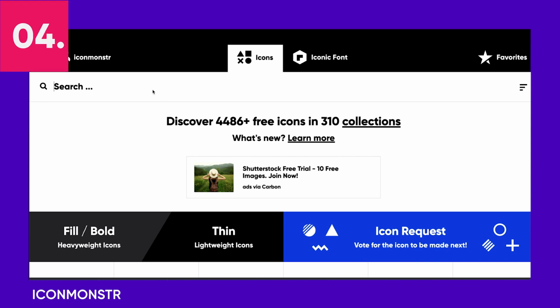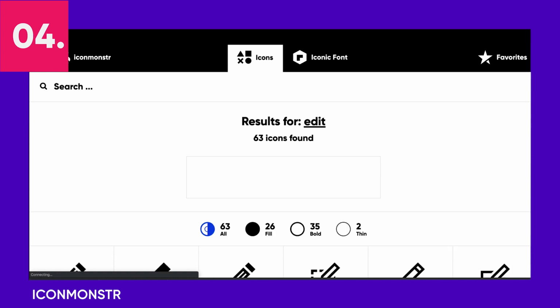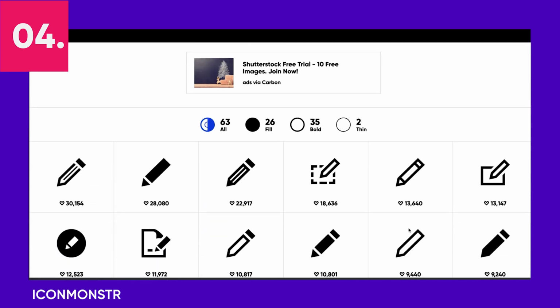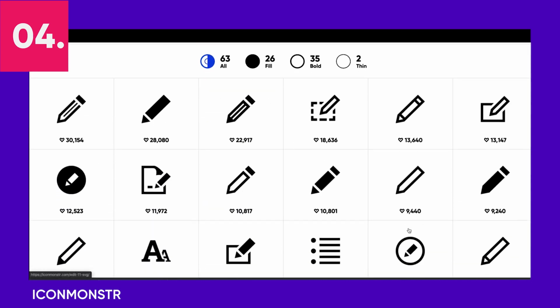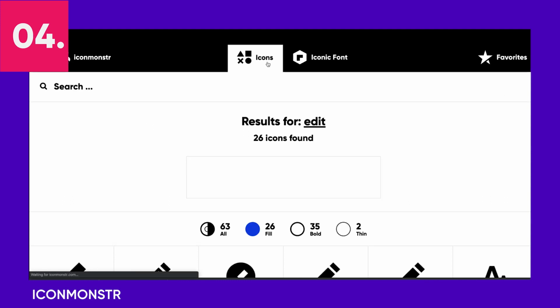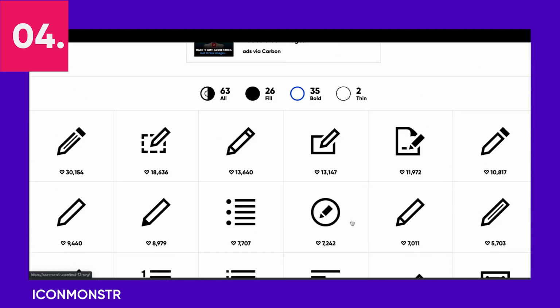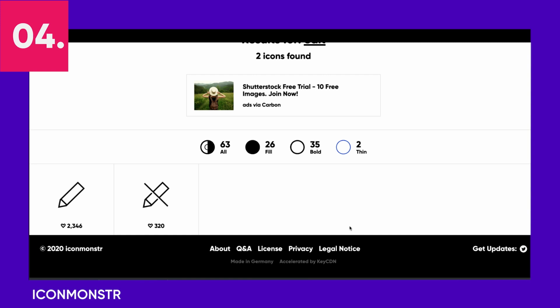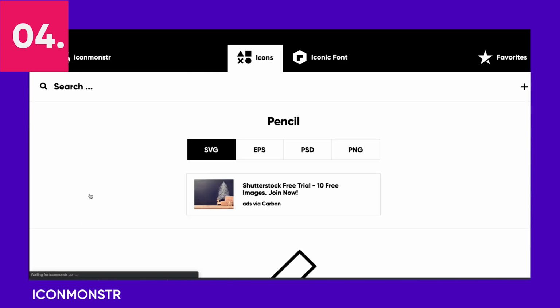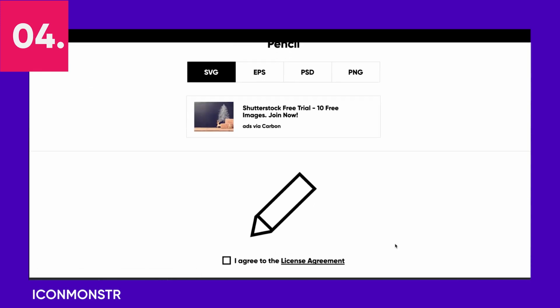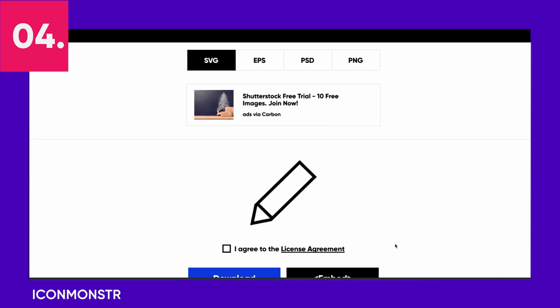ICONMONSTR, as they advertise here, have a collection of 4,000 plus icons available. The best part about ICONMONSTR is this panel they show up front in case you have certain preferences in mind, like filled icons, icons with bold or thin outlines. Every icon is available for download in SVG, EPS, PSD and PNG formats. Just make sure you follow the license agreement pertaining to the fair usage of icons and you're good to go.